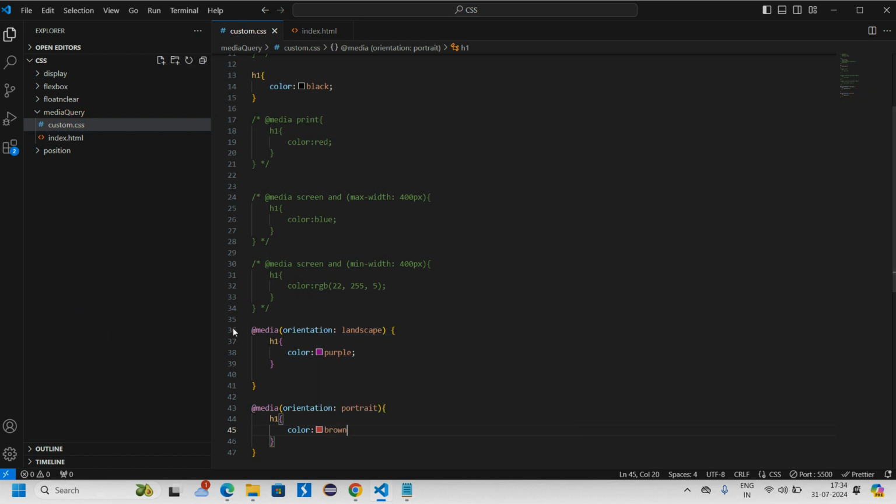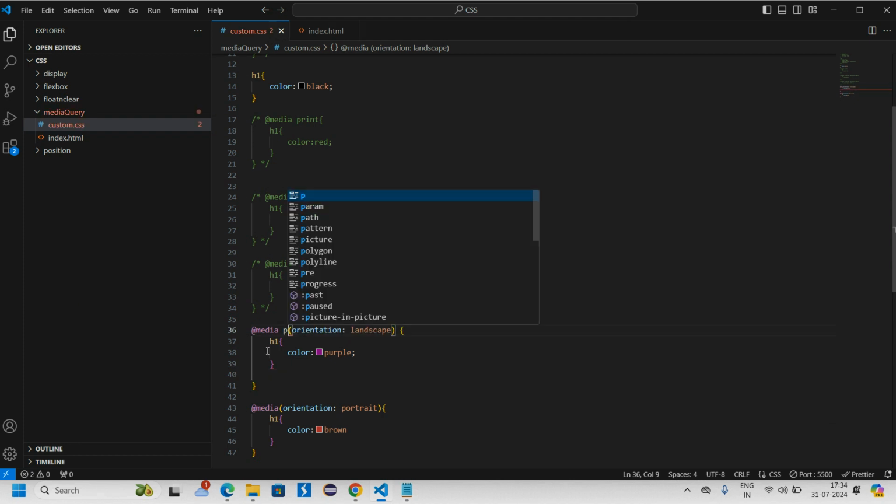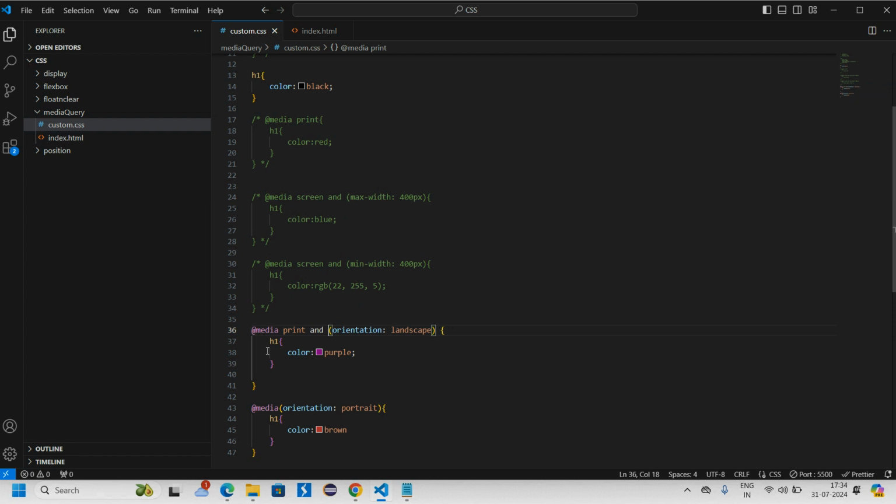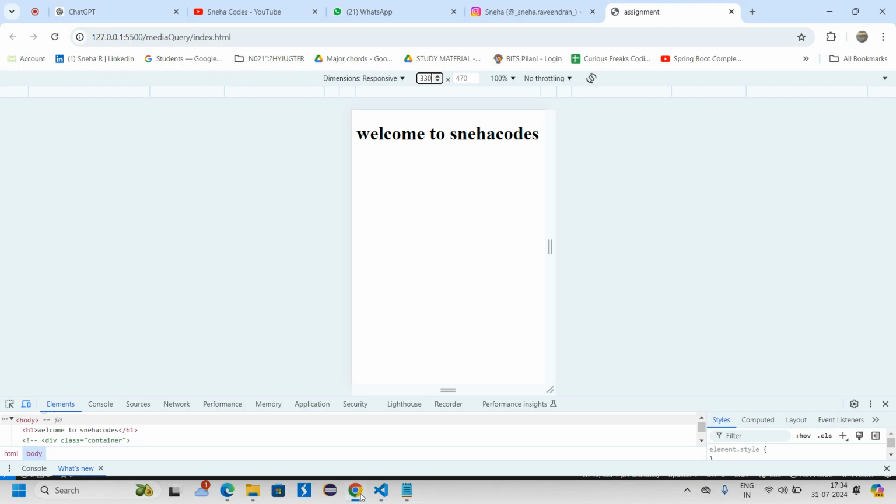Okay. So here what I'll do is, instead of screen, I will give print. So you will understand this much better. So print, and when it is in print, I am trying to explain how this orientation works. I have two conditions here. When the orientation is landscape, I want it to be purple, and when the orientation is portrait, I want it to be brown. So let's see that.